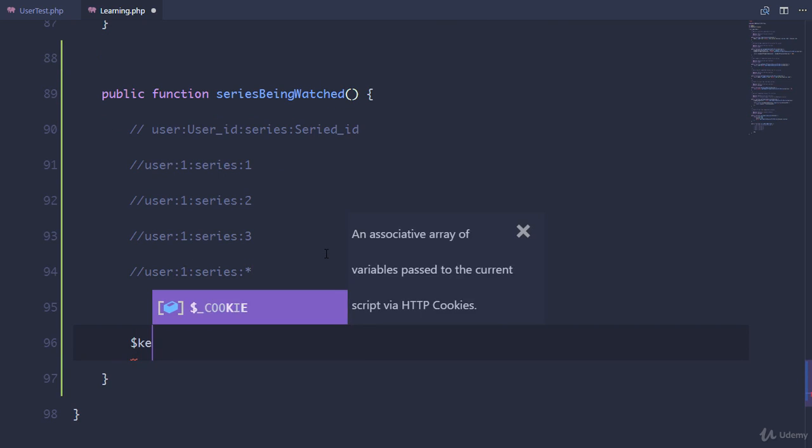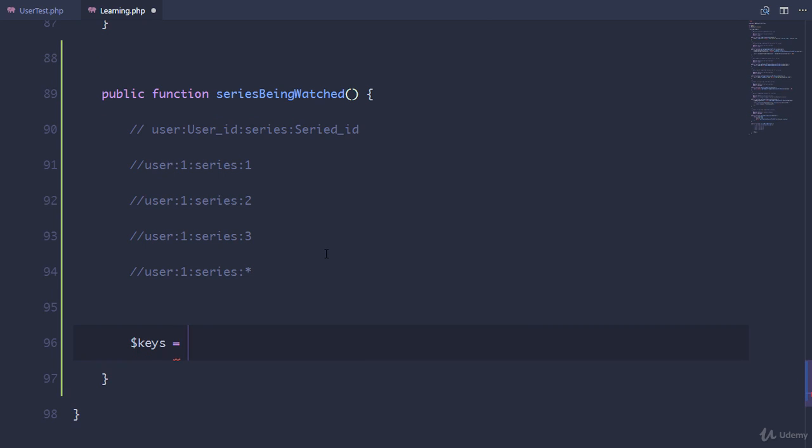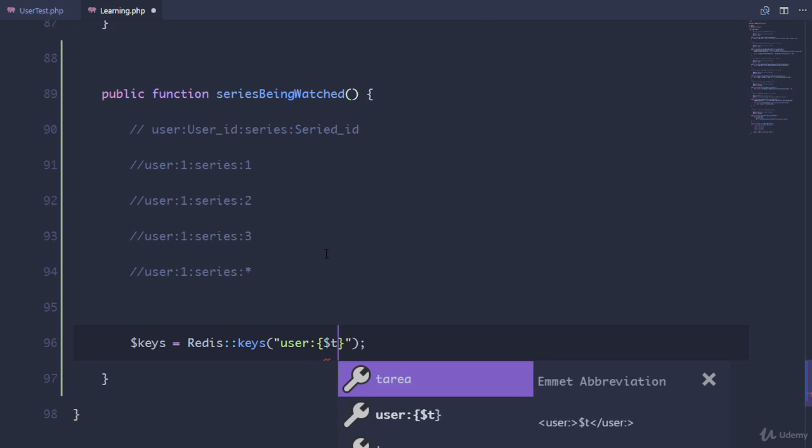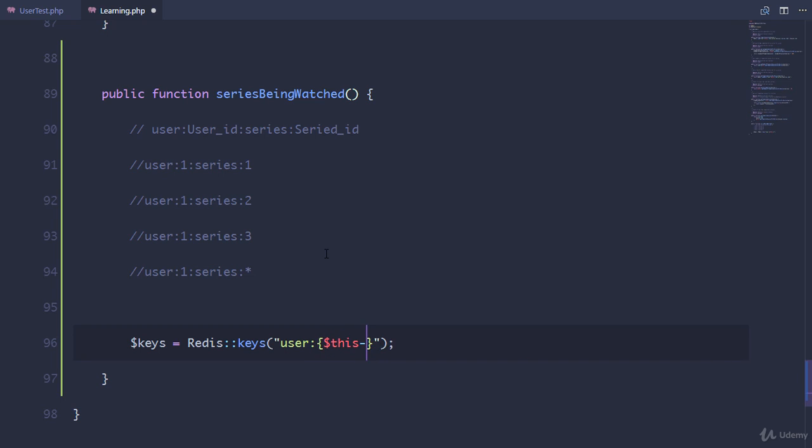We'll get the keys. So we'll say keys equals Redis, and Redis has a keys method, and we can pass in a wildcard. So Redis is going to search in its store to see if we have keys that match this pattern. So what we'll do is we'll call user, and then we'll call this ID, and then colon, and we'll call series and colon, and then we'll pass in an asterisk to show a wildcard. So we have 1, 2, 3 right here. It's going to be returned to us.